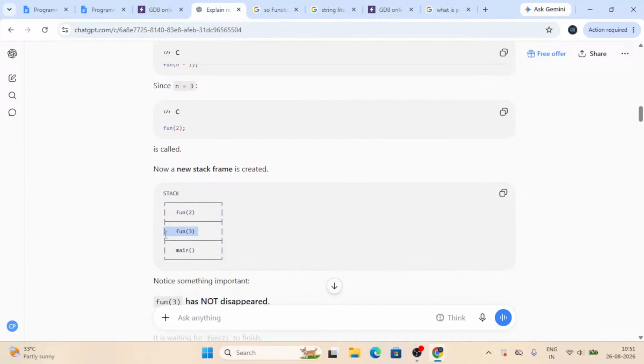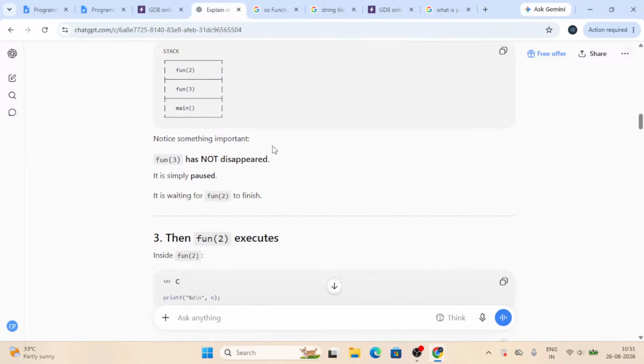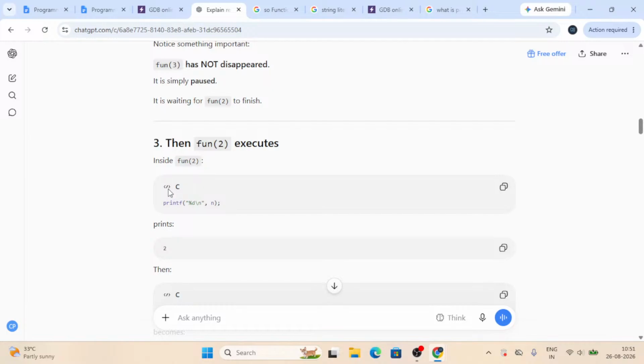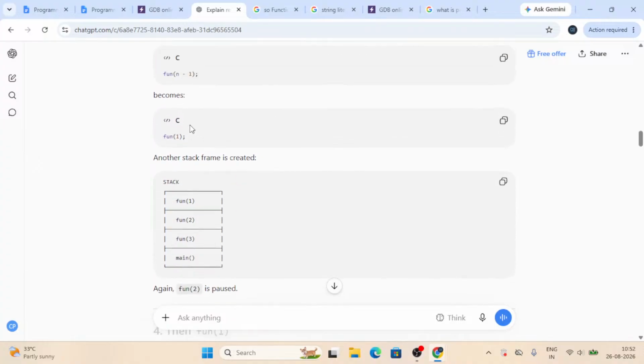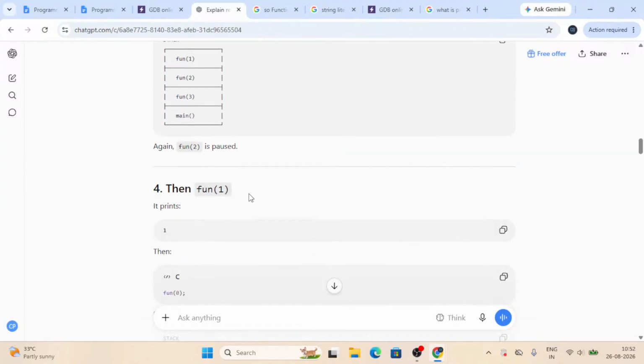So function 3 is not executed, it is just calling another function. So it will be going above function 2. It simply passed, so it is waiting for function 2 to finish. Function 2 executes print, and then function 1 is started. So again it is passed, and function 1 is pushed to the stack.